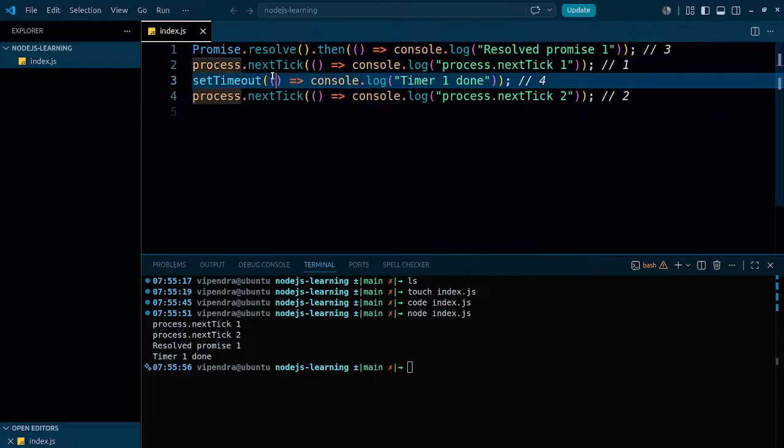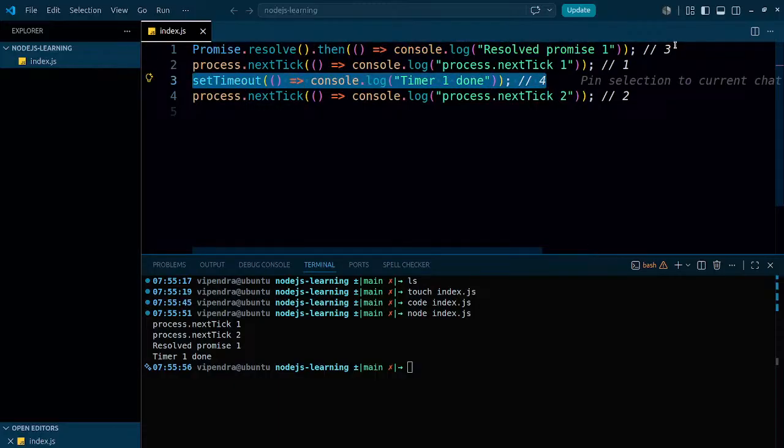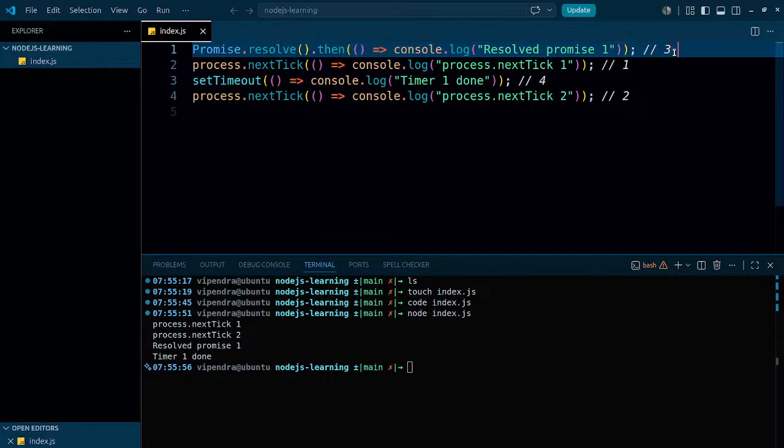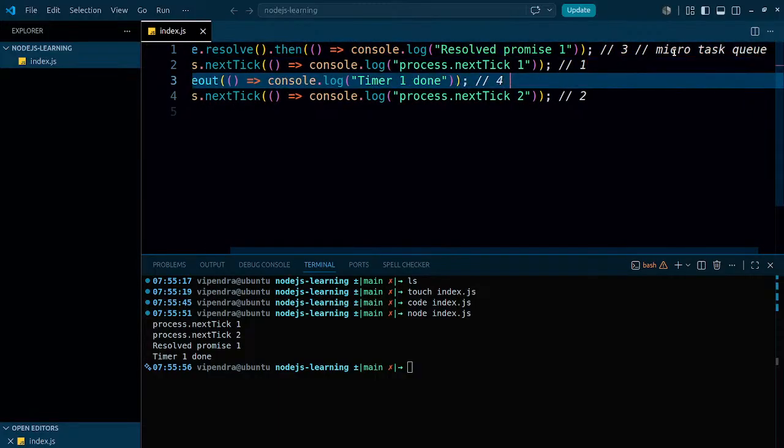And then we have setTimeout. This callback will be sent to a queue. The task will be sent to the micro queue, if I'm not wrong, or the micro task queue. I'm not sure about the name, but hopefully it's sent to the micro task queue. And ultimately, the first one has more priority than this one.